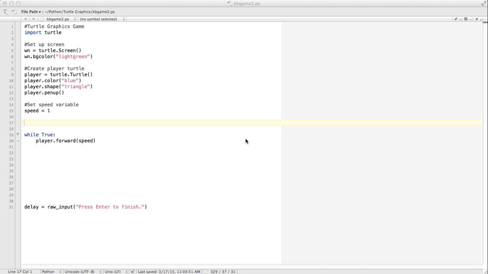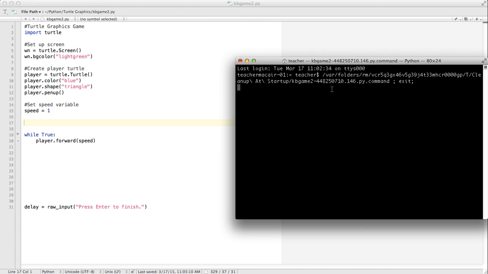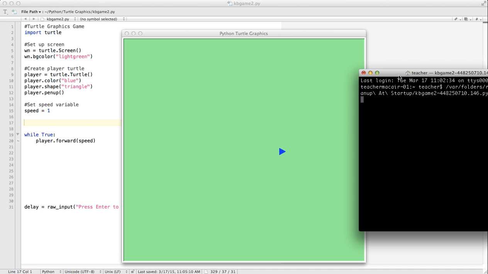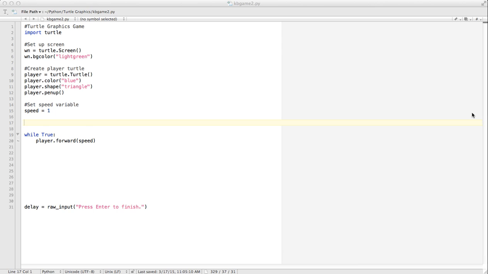Okay, in our last lesson, we learned how to import the turtle module, create the screen, create our player turtle, set the speed, and have it move. So let's take a look at that, see what that looks like. It starts moving because we have a loop moving forward at 1 each time. Close that, and we're done.